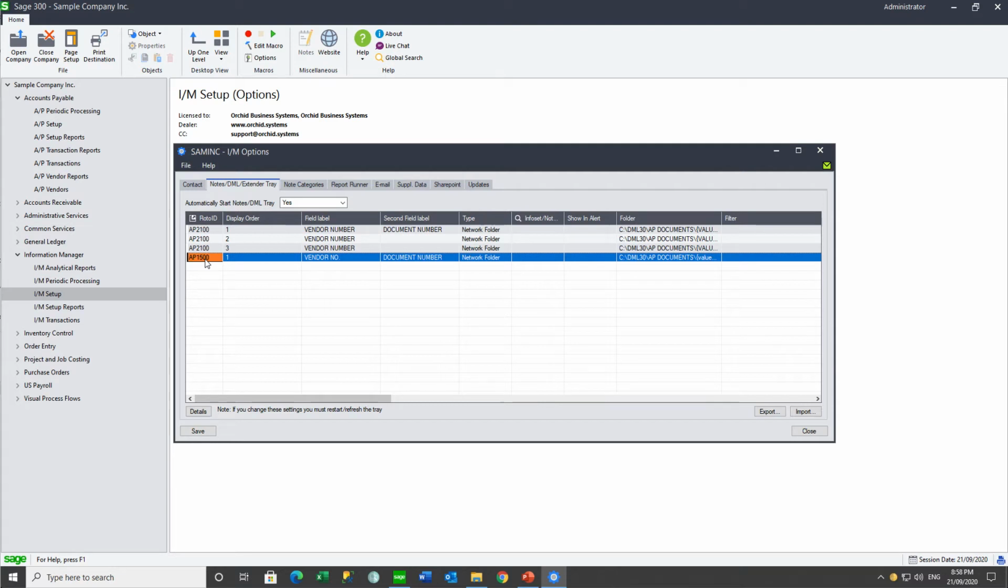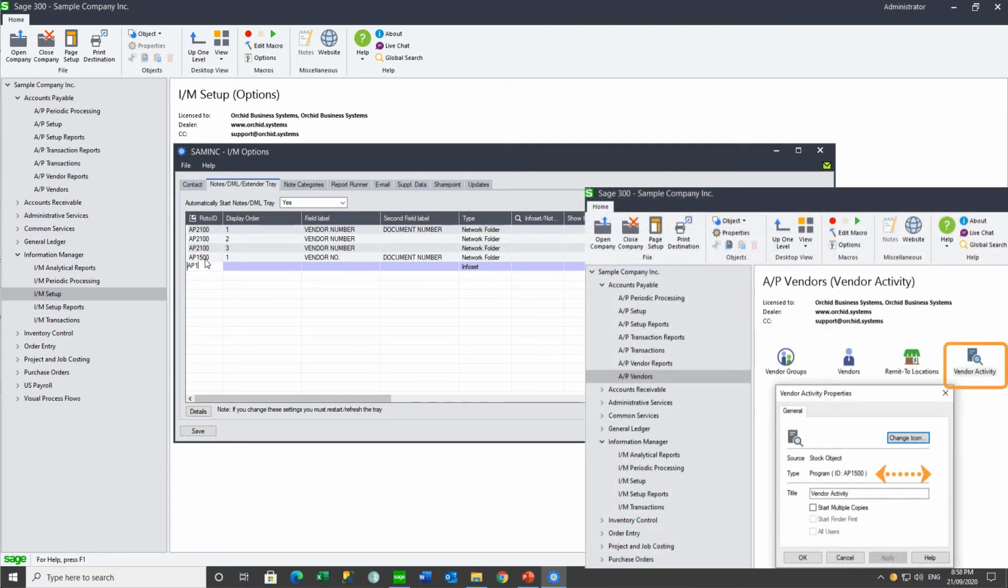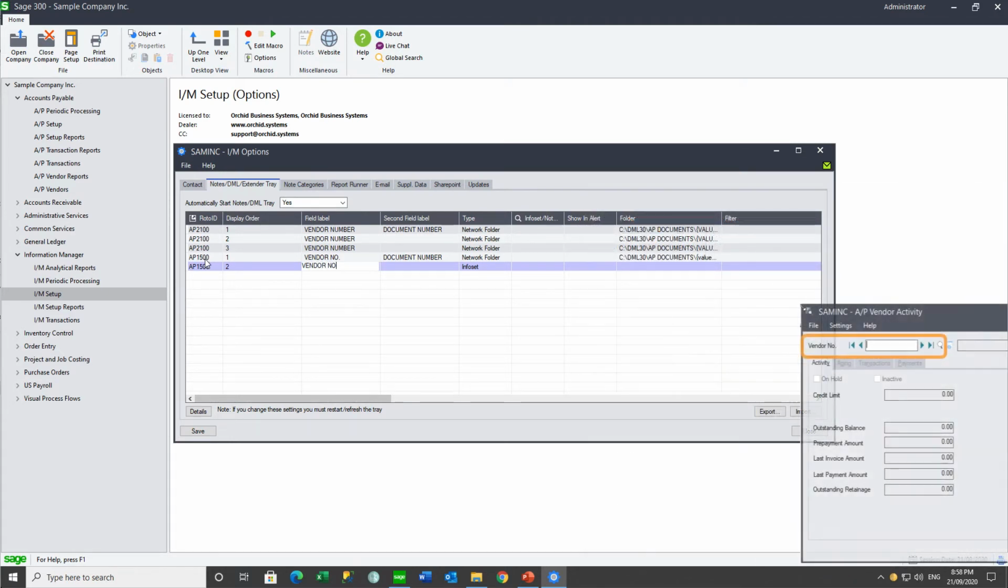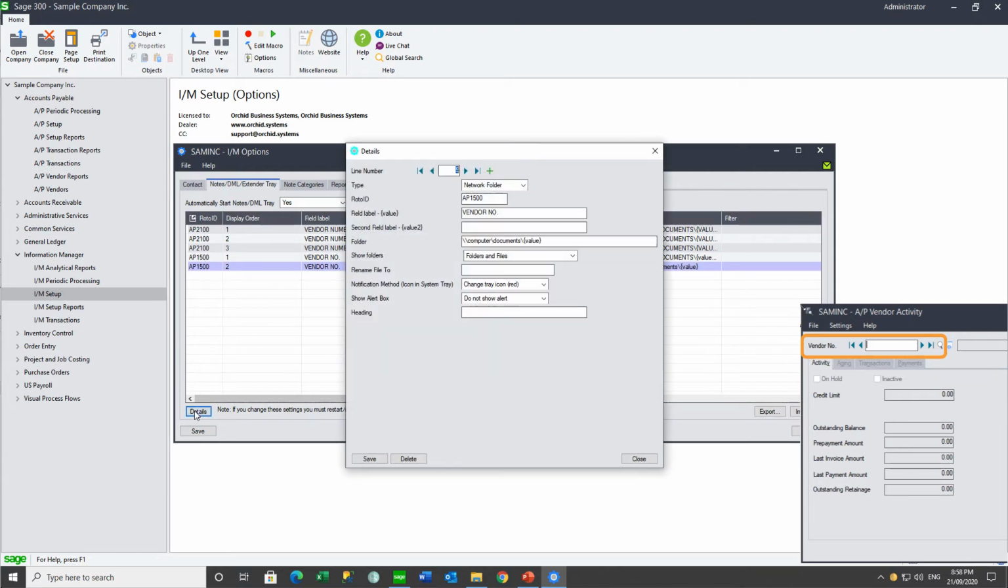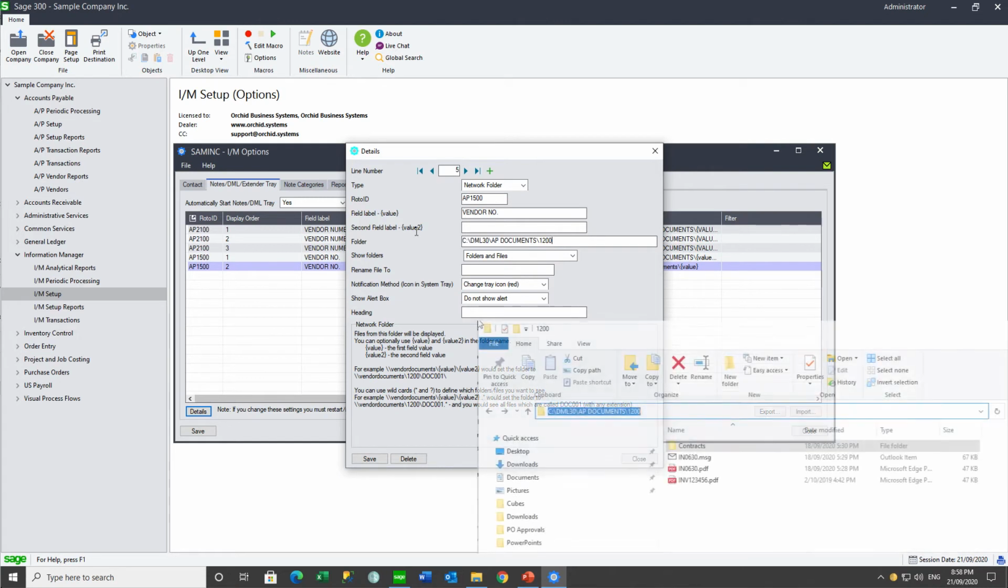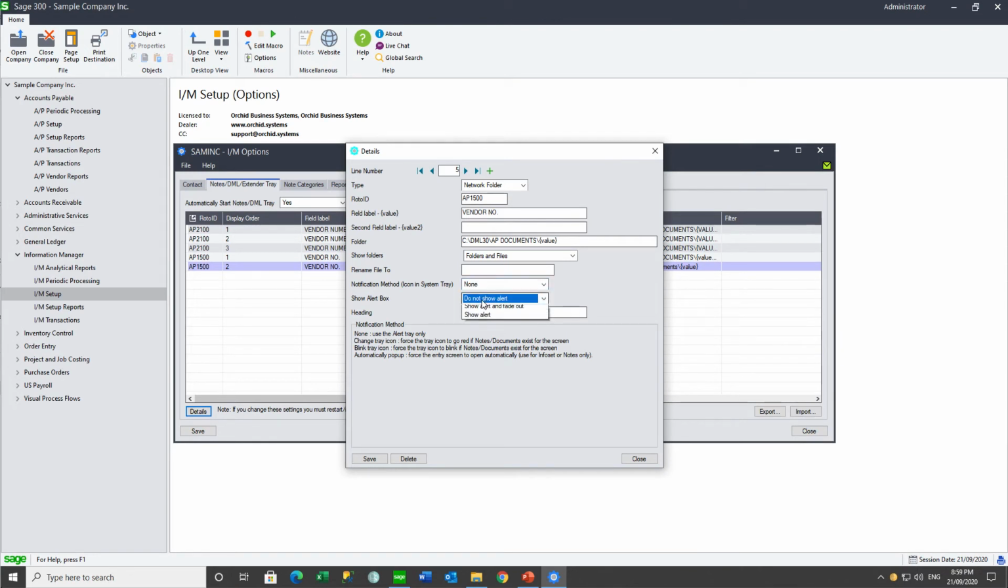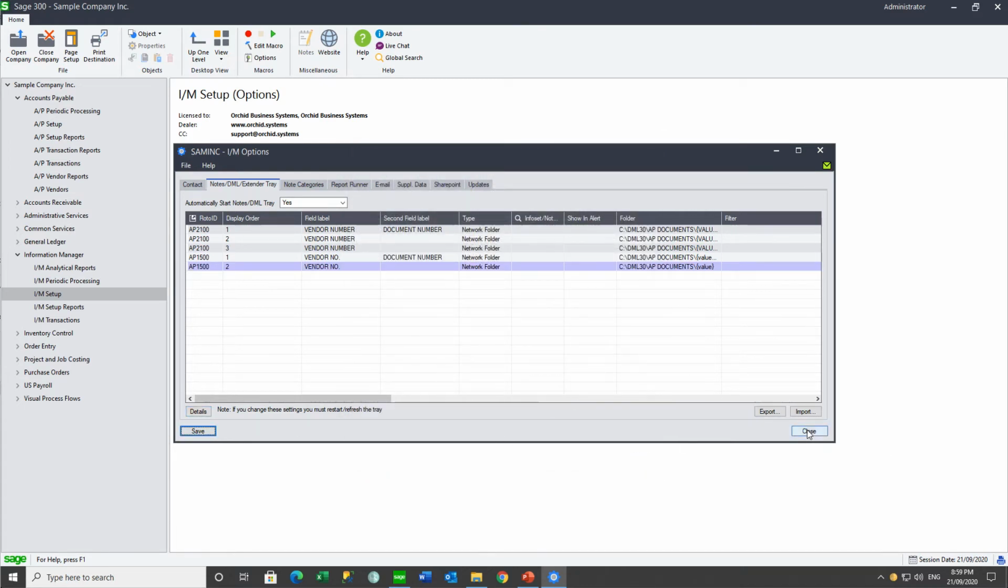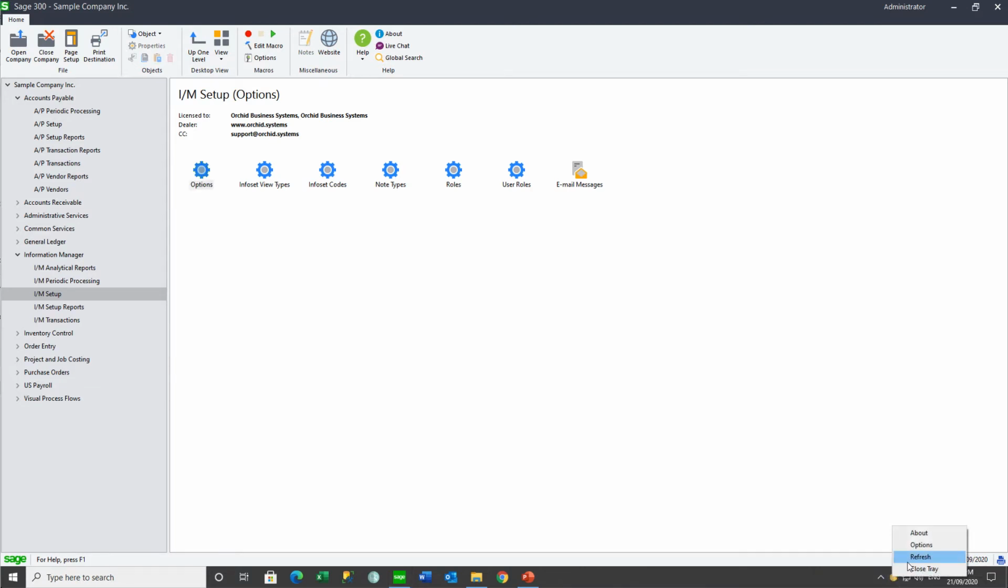And insert one more row. And this is the second box, just associated with the vendor number. And in this case, we're going to show all the files and folders in the vendor number folder. Save our options, refresh the tray icon.